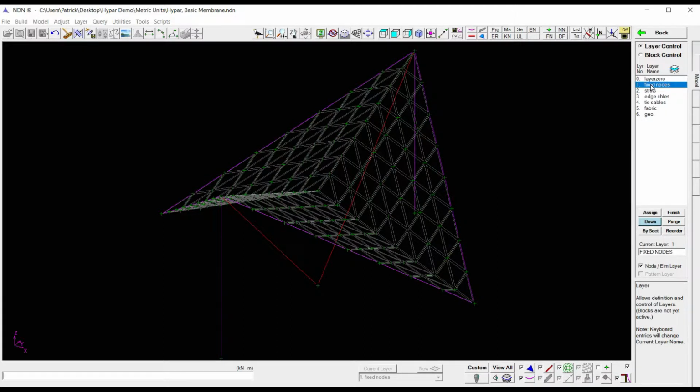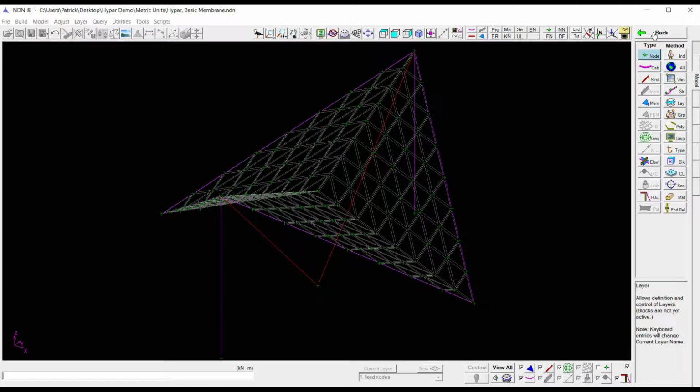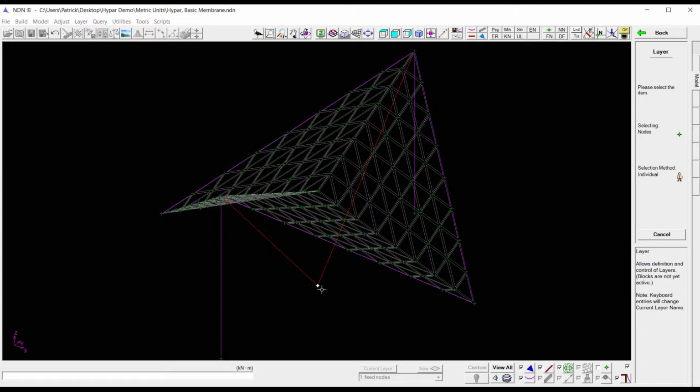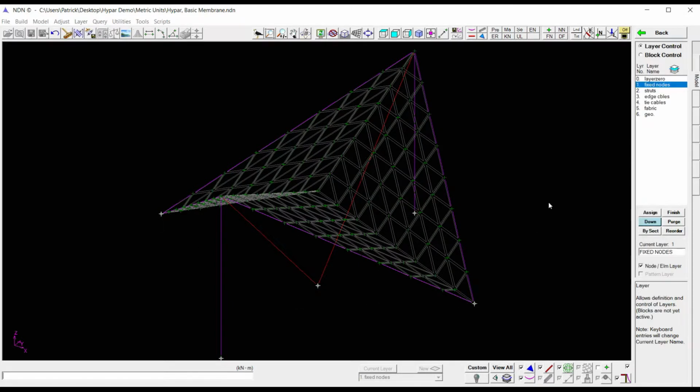I'm going to jump back up to layer 1 for my fixed nodes, click Assign, and then you select what type of element you want to select and how you want to select it. That's why we have up here Type and Method. So to do my fixed nodes, what I'm going to select is Nodes, and the method I'm going to do is Individual. Now I'm going to click on each one of my fixed nodes individually because I don't have that many. Once I've selected them, right-click to get out of the command. They are now assigned to my fixed nodes.